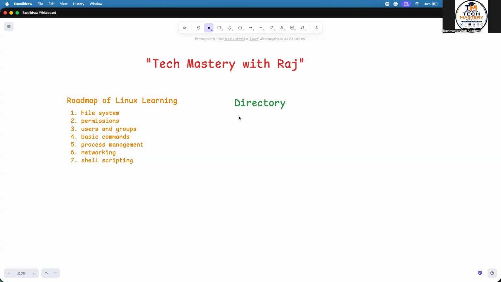So a directory is simply a folder in Linux used to organize files. Just like Windows has Documents, Downloads, Desktop, Linux also uses directories, but in a more powerful and structured way.